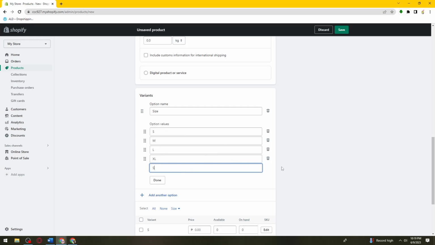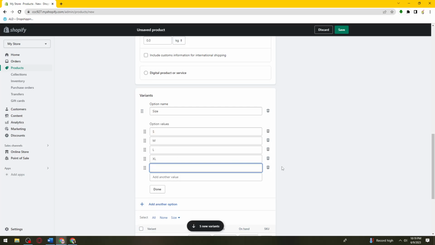For example, if you typed extra XXL like that and you want to remove it, just click on the delete bin right here.